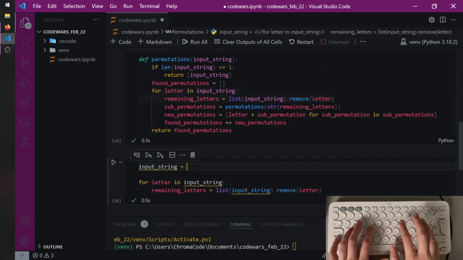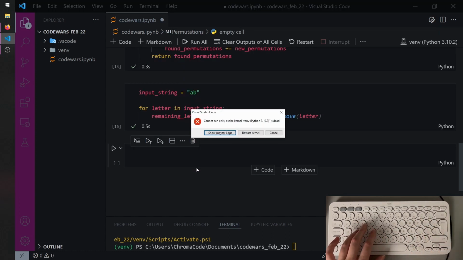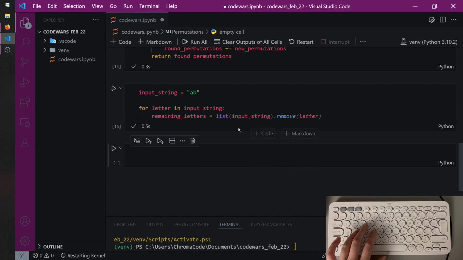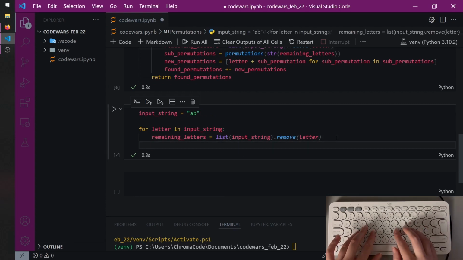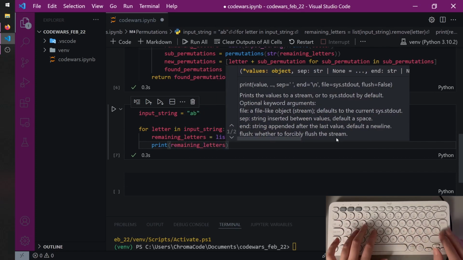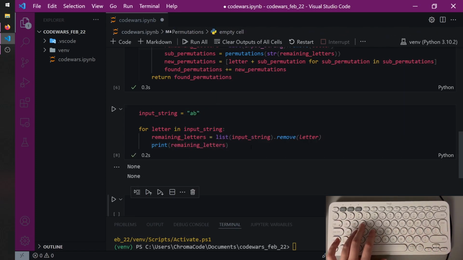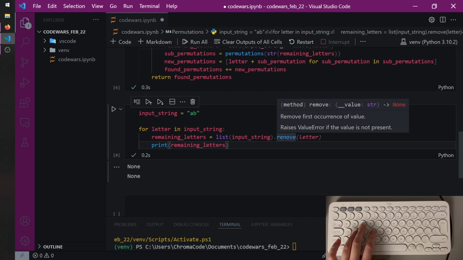Let's take this. Input string will be AB. Restart the kernel. Run all. Okay. Print remaining letters. None. Okay. Oh, this doesn't return a list, does it? Yeah. Okay.